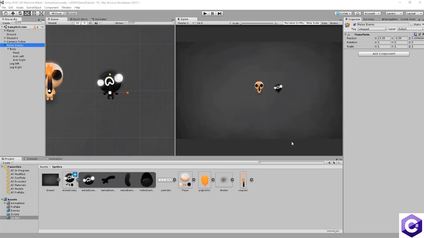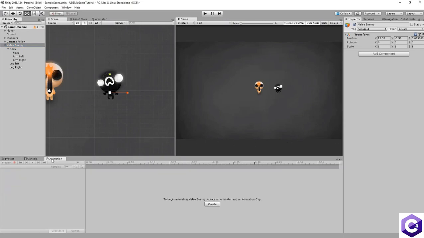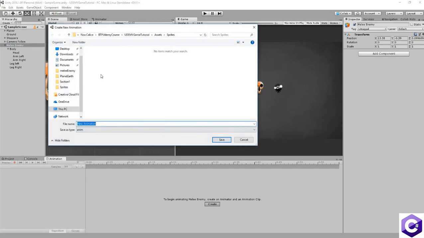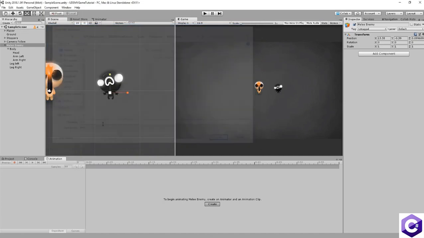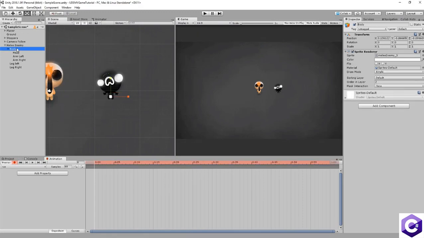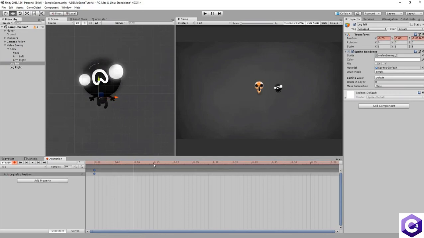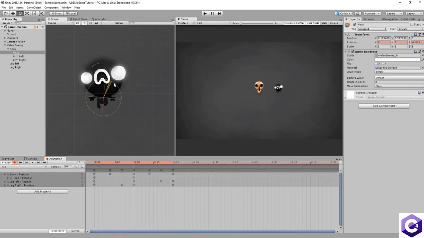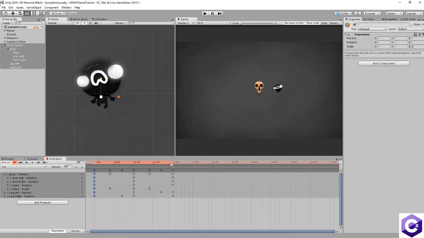With all that done, I'll select my melee enemy root and head over to the animation window, hitting the create new animation button to create a new animation. And contrary to the player, we only need to make one animation for this enemy, a run animation that I'll be using when chasing after the player. So I'll call this animation run, and I'll actually follow the exact same steps I took when creating the player's run animation, making it a frantic, nervous, and jittery run. Awesome. And that's my first enemy game character complete.